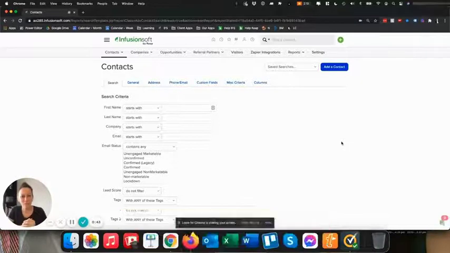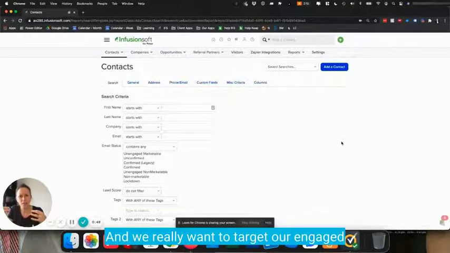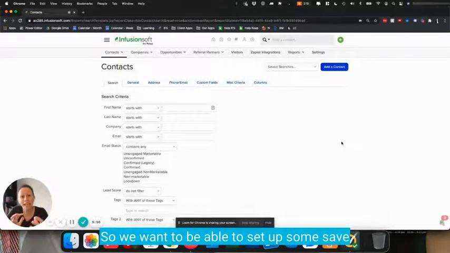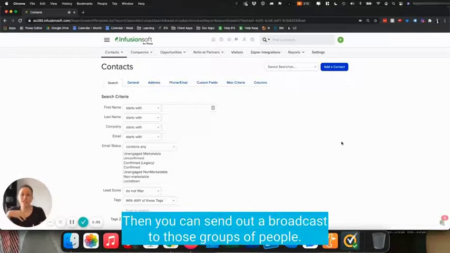And the old steps were really convoluted, and I'm excited that things are a lot easier for users like you out there. So you may be familiar with the concept of engaged and unengaged, and we really want to target our engaged group of contacts in our database more so than our unengaged. So we want to set up some saved searches so that you can easily find these groups of people. Then you can send out broadcasts to those groups of people.